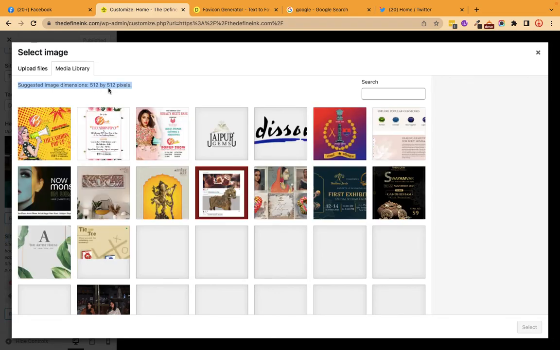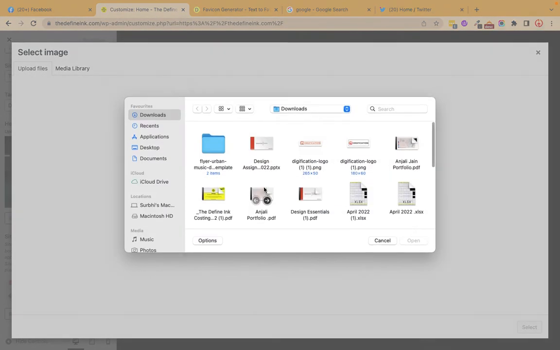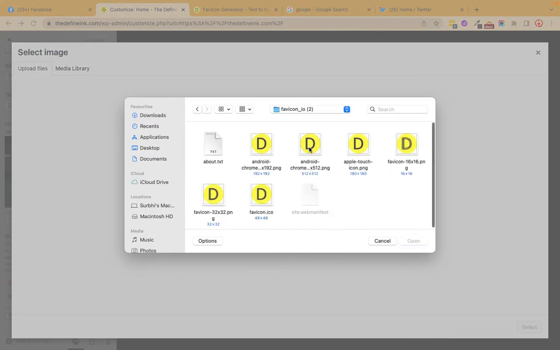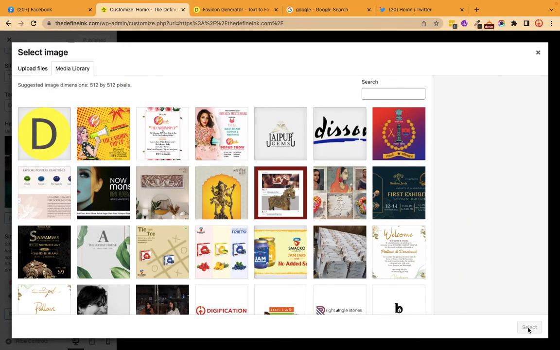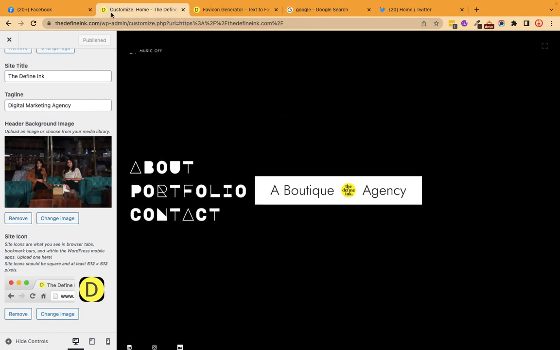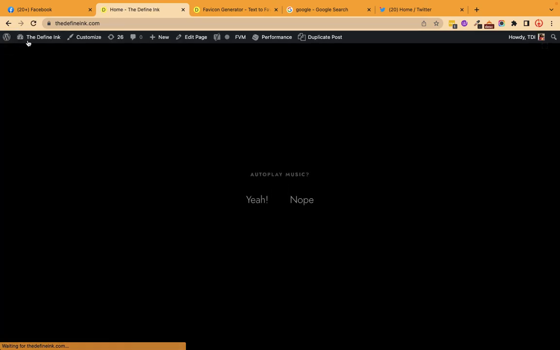Here it's saying 512 by 512 pixels is the suggested size. Upload that particular favicon you generated. Here I'm uploading this 512 by 512. And we are good to go. And publish. If you see on top, the site icon has been changed. Here my site icon is changed. I close this and you're done.